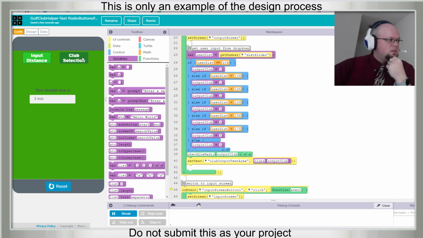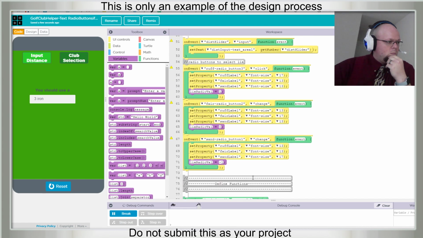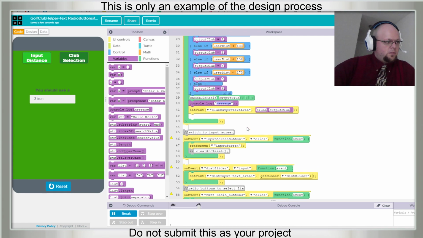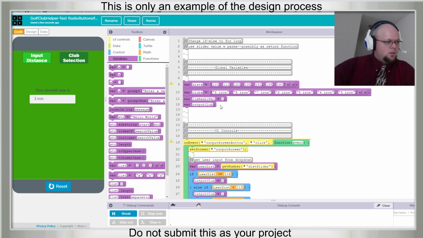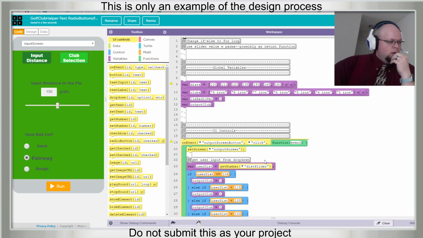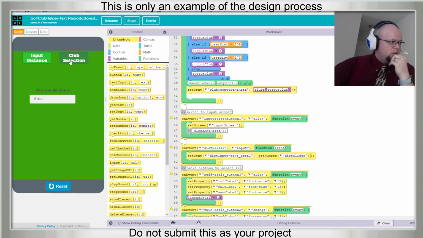Let's just for fun, let's console log lie radio value. Do I have that? I want to do a refresh first, just in case. Good call. Did I throw a console log in there? No. Okay, so let's run it. This should be a 5 iron.